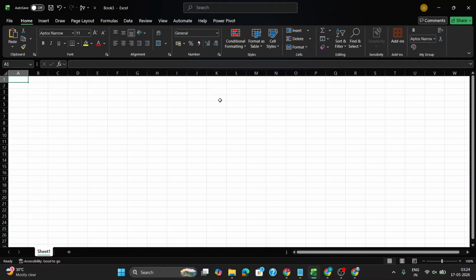Equal to HLOOKUP. Lookup value will be E103. Let me press lock, comma. Table array is this. Let me press F4. That's a lock, comma. Now you want the answer from which row? So I want the second row, comma, exact match. See, always only this part is dynamic. Otherwise, rest all are generally static. So if I press enter, automatically I got the Savita. And if I drag it everywhere, I am getting the second row as Savita, Savita, Savita only.